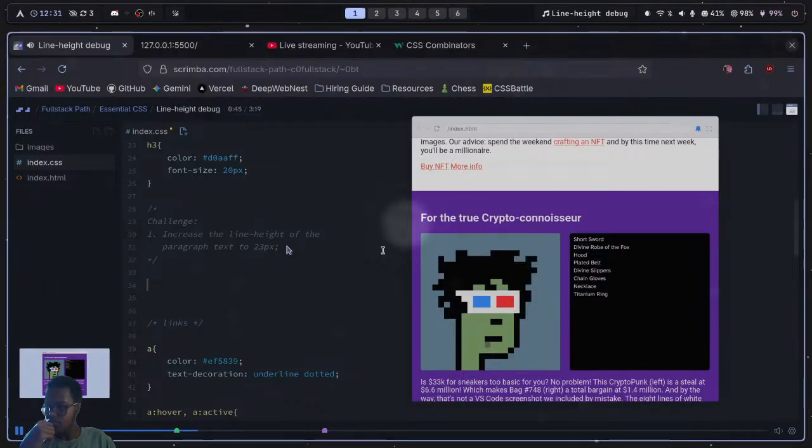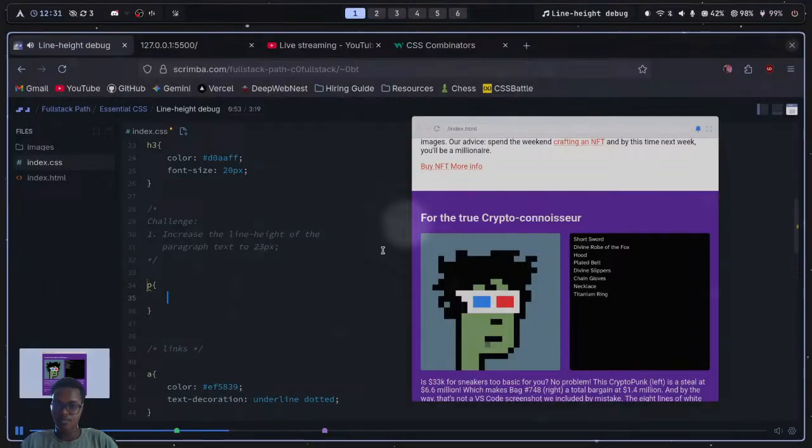Okay, did you see much difference when you did that? Did you see any difference? Well, if you stuck to my instructions, you would have done something like this. You selected the paragraph text, and then you did line height, and you added 23 pixels right there. And nothing is happening. Something odd is going on here. And maybe you guessed it, but the problem is specificity.